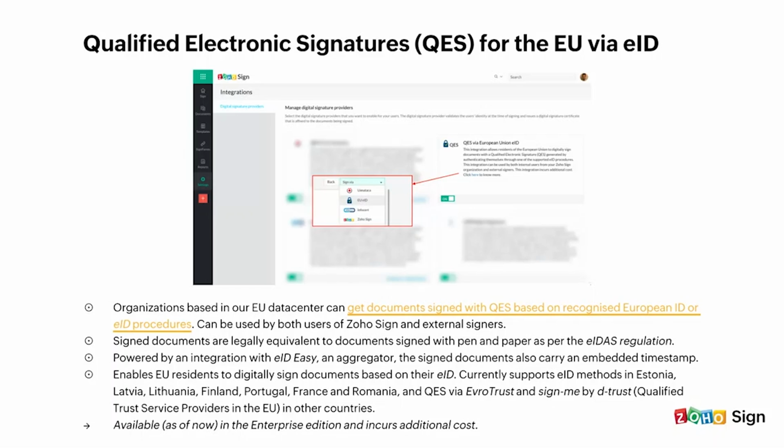And we've also supported the generic qualified electronic signatures, wherein they have to register and procure this certificate from some qualified trust service providers by extension, such as Eurotrust and DTrust.